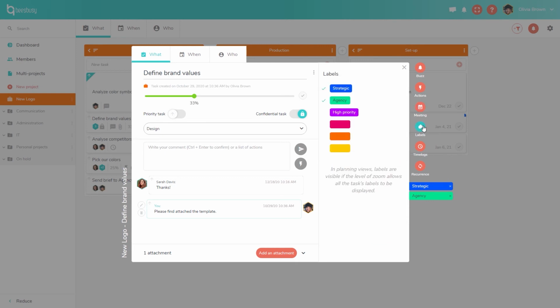Here you will access the labels. You can add labels to your tasks to help you organize your tasks within a project. You can see that I have customized 3 labels. You can customize your labels by clicking here and then changing the name, and you just click on the label to add it to your task.